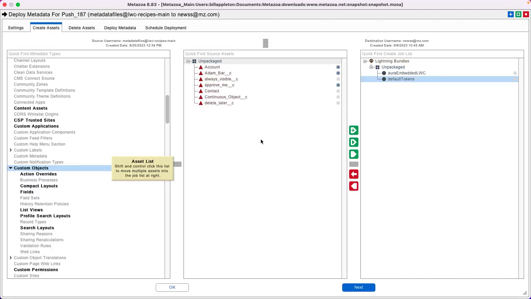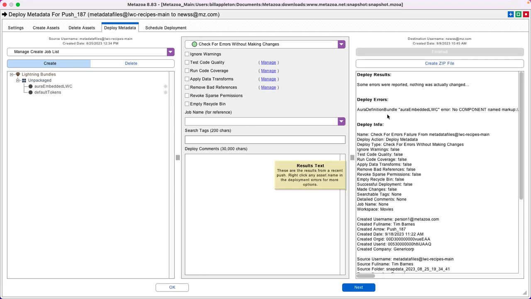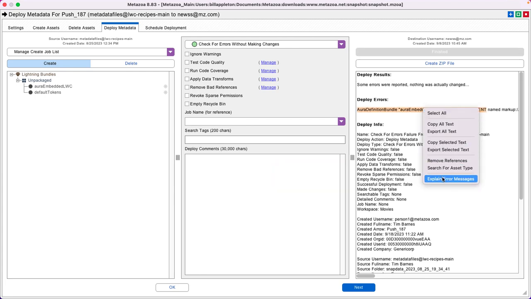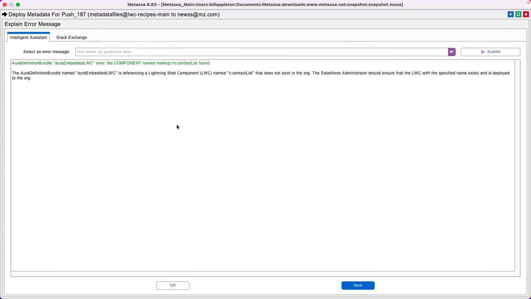Let's say we're doing a metadata deployment. We can do a validating deployment, but I got some kind of deployment error. Let's right-click the error and explain it. And now our intelligent assistant not only explains the error, it tells us how to fix it.